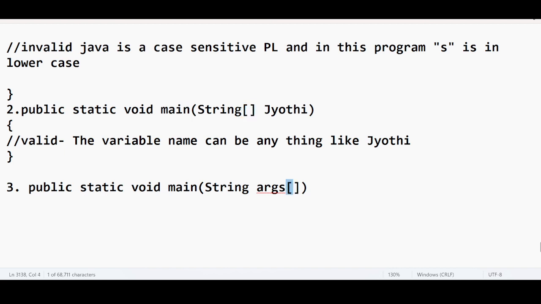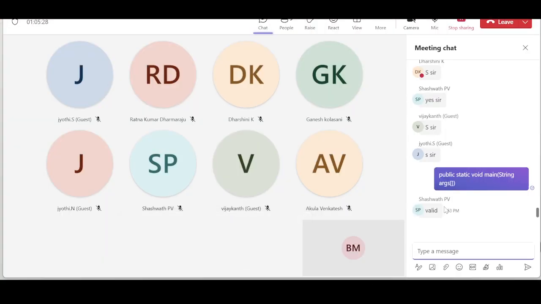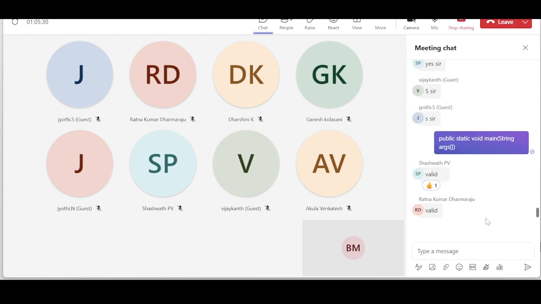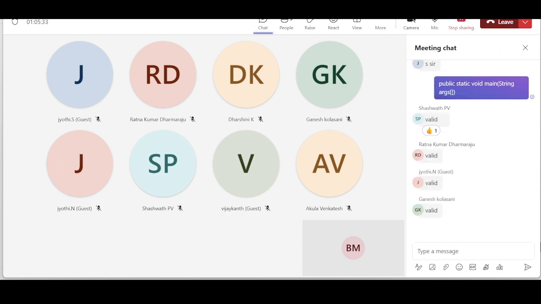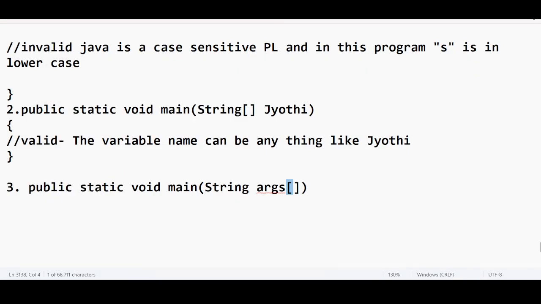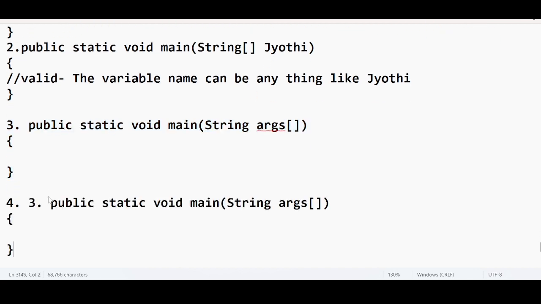Is it valid or invalid? What about others? Just one says valid. Good. You can change the square braces. No issues. In a Java array, the square braces can be next to the data type or next to the variable. Or it can be before the variable also. This is also valid, and likewise this is also valid.